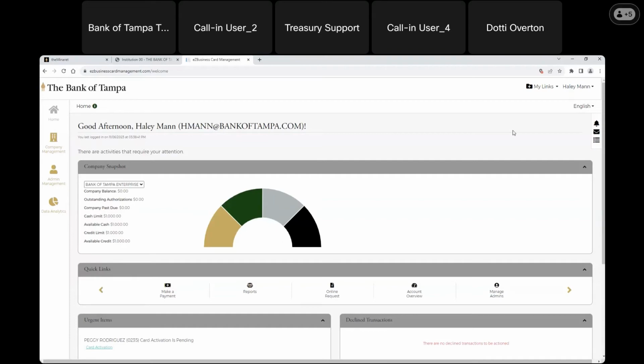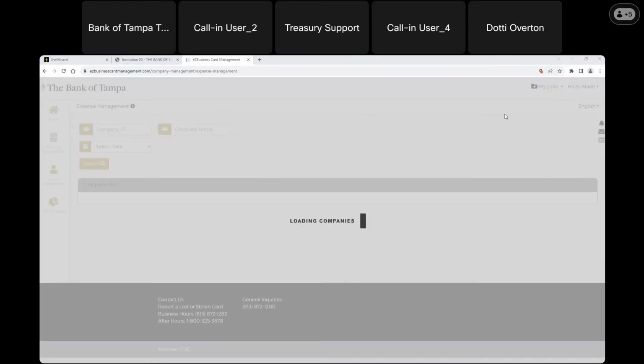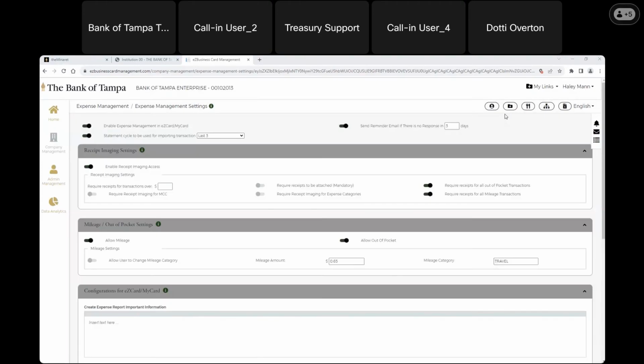Perfect. So going from the same website, we do have our control panel on the left-hand side. To get to the expense management portion where we're going to be able to set up the expense management for the company's cardholders, we are going to simply go to Company Management and then Expense Management. Now, from this screen, this is where we can set up the expense for the company's cardholders.